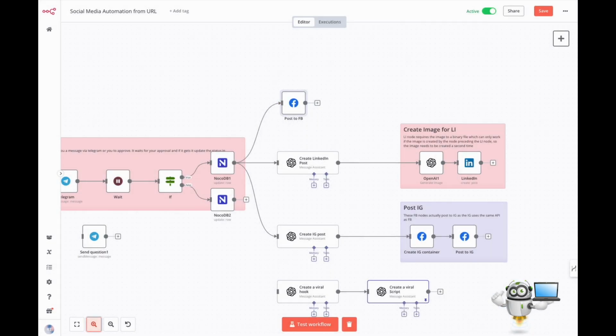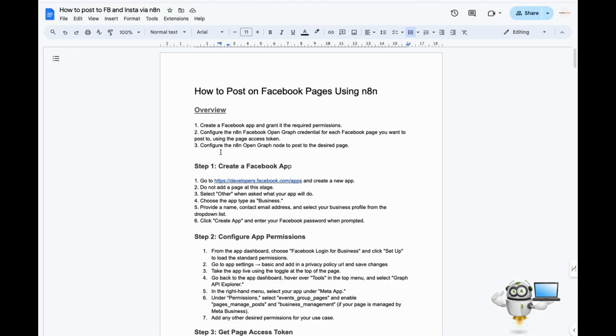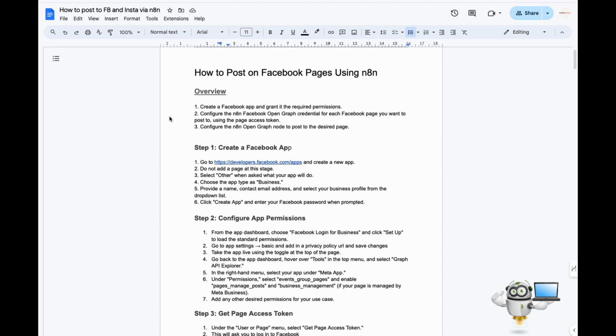Let's check it out. So I've actually pulled together some notes here, and we're going to work through these notes. How to post to Facebook using n8n. Essentially, we've got three major steps we're going to go through right now. The first is we need to create a Facebook app and grant it the required permissions. So that's an app, not like you would know an app on your phone. It's basically an application that has access to Facebook. So we need to create that app.